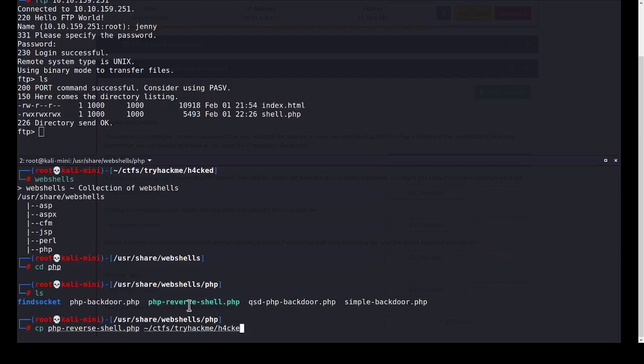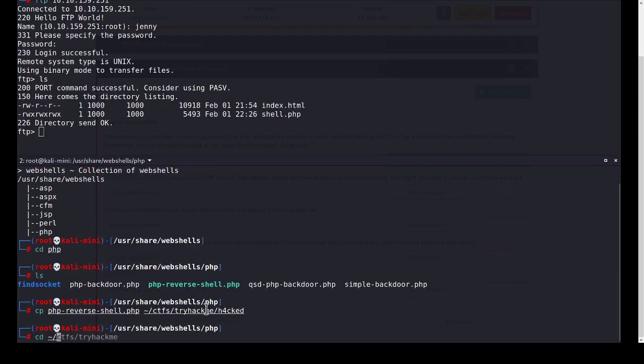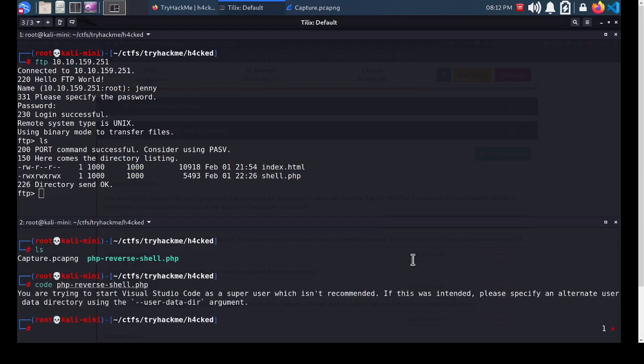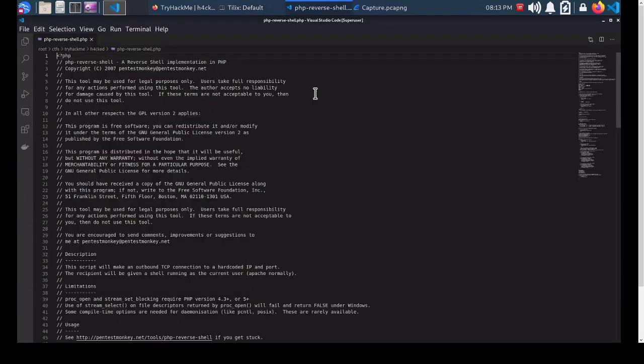And so if we cd into that directory, we should have that shell. And let's open it up. I have Visual Studio Code on there. So if I type in code and then the file, it'll open up in Visual Studio Code.